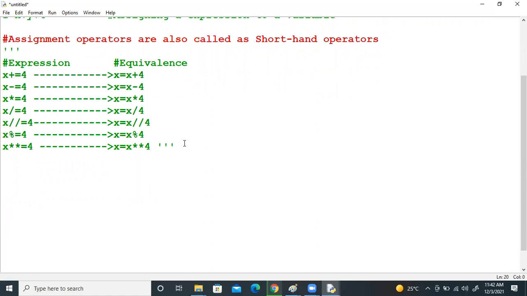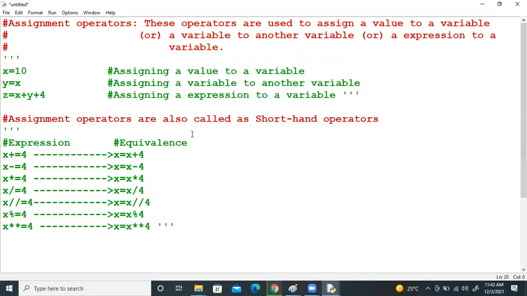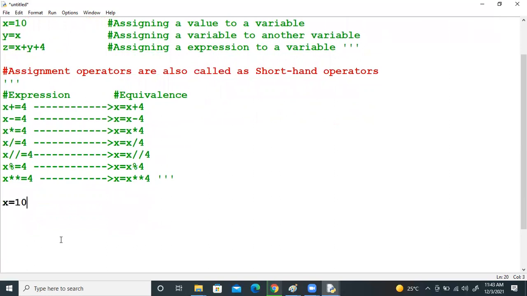Sir, I'm a little bit not understanding, how x plus equal to 4? So here, I'll provide one x. You can observe x value is 10, right? x plus equal to 4. What is the x value? Already x is 10. x plus equal to 4 gives 14. How come 14? x equal to x plus 4, x value is 10.